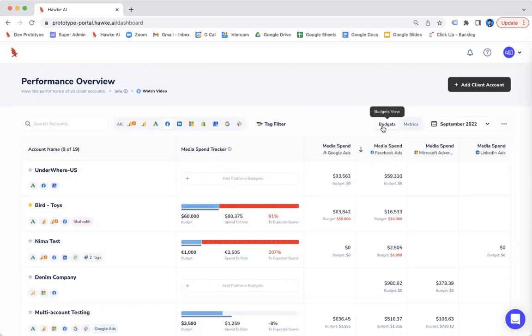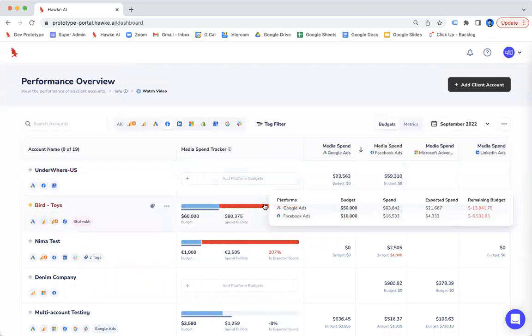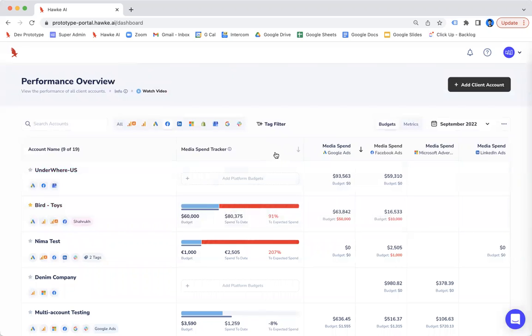Now, we also have two different views. You've got the budget view, which is the default view. It's really great to see the budgets and track how you're spending throughout the month. We have this media spend tracker right down the middle here. For each account, you can see what the current budget is, how much you've spent to date, and the percentage to expected spend as well.